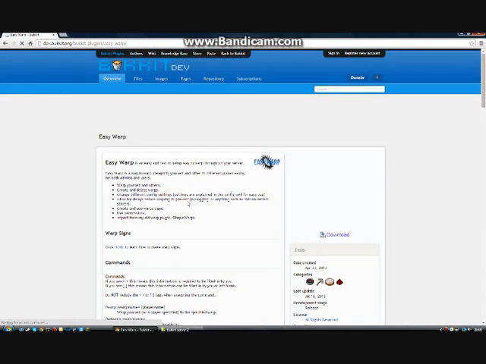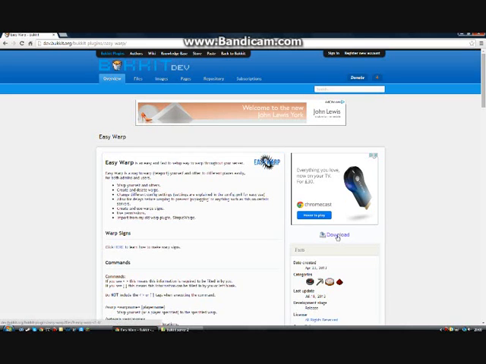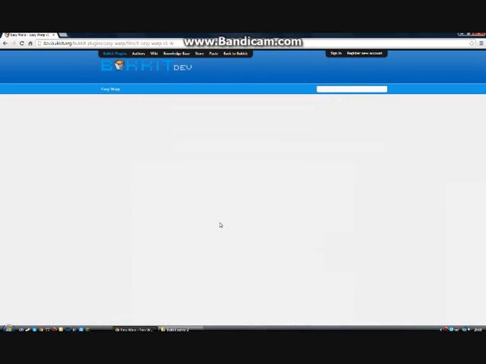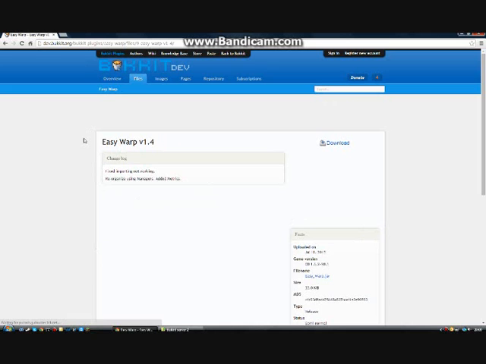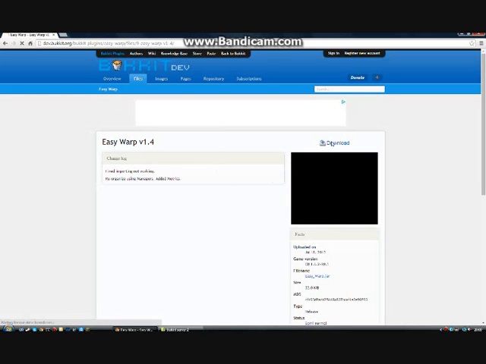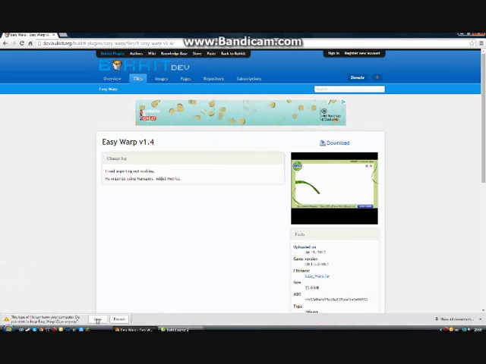Yeah. So basically, when you've found a plugin you want, so I'm going to get Easy Warps, you click on download, and that'll take you to the page. Basically, this will just tell you what's in the update for this plugin. Then you have to click download here again. You're going to click that, and it'll download as a .jar file normally.